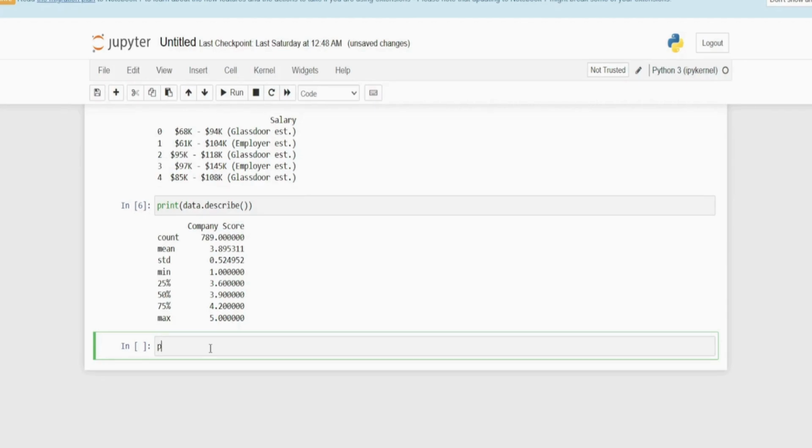Now we'll go to another part, which is checking for the null values, if any null value is present.